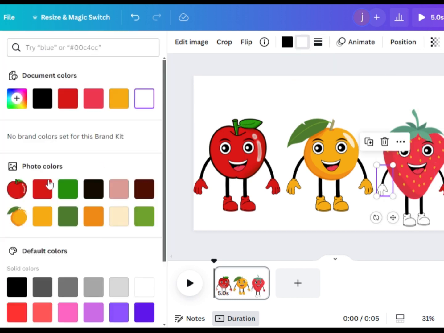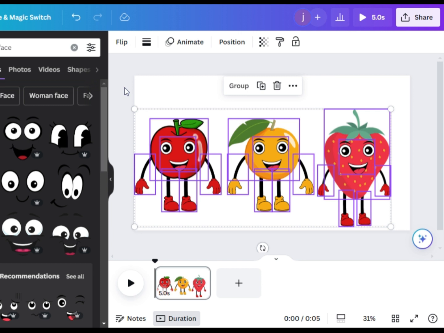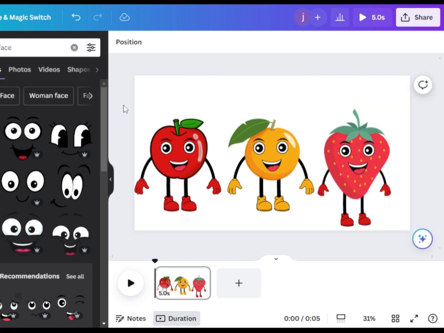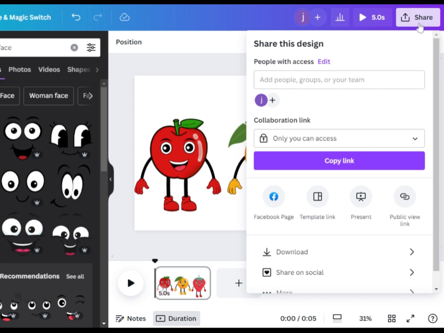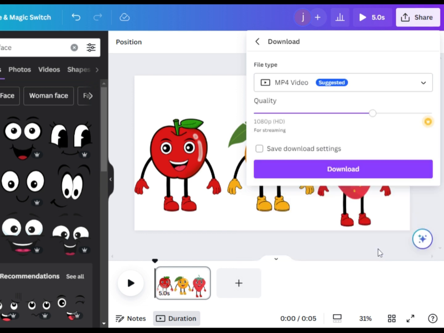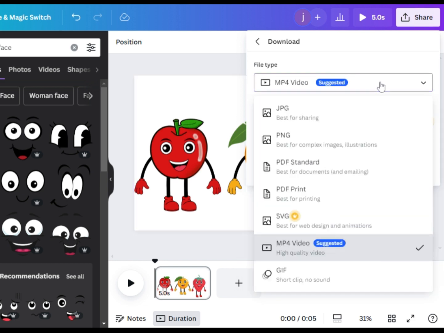And now once you have your characters done, it's time to download them. In order to download them, you want to click onto where it says share, and then you're going to click download. And then you don't want to download it as an MP4. So you're going to click onto this, and then you're going to scroll up and click PNG, and then you're going to go ahead and hit download.